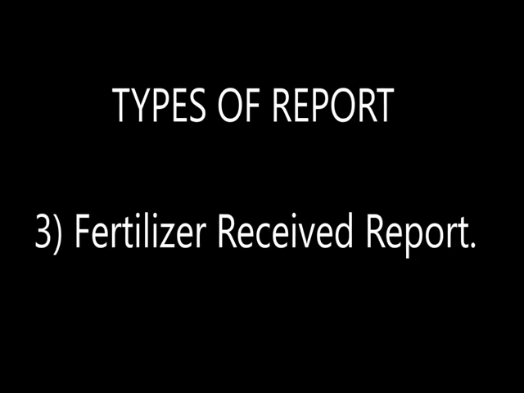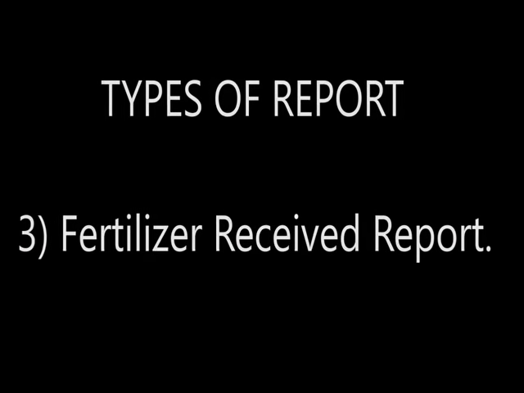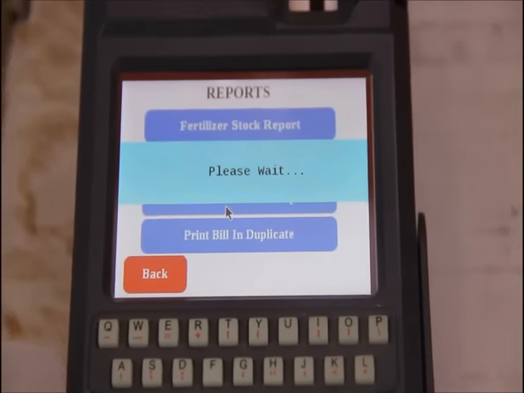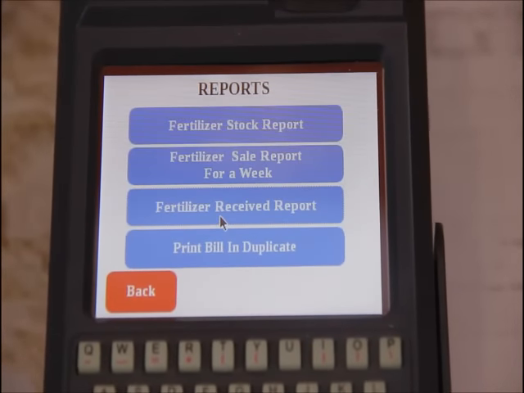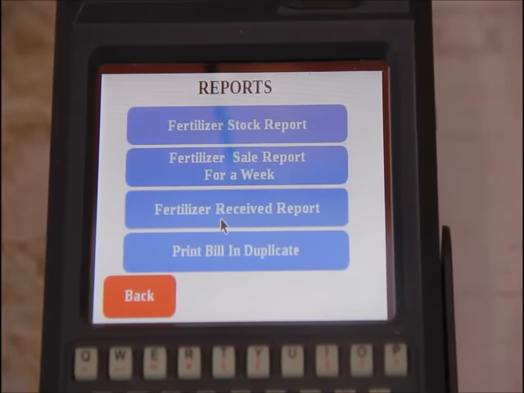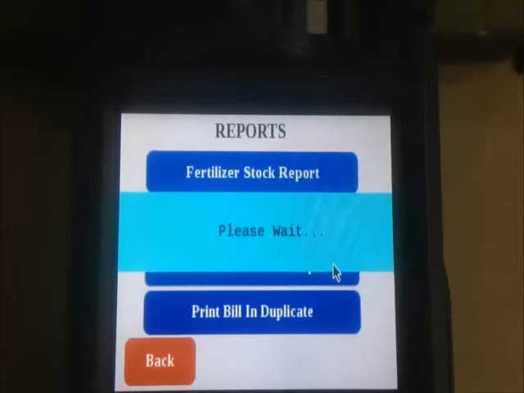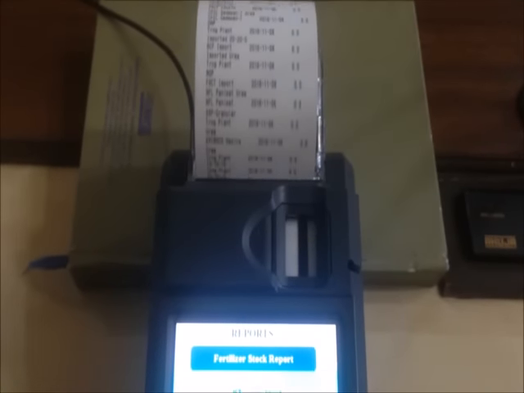The fertilizer received report icon option will be used to generate a report on fertilizers received at the retailer. The report shows the company name, receiving date and the quantity of fertilizer received. Click on the fertilizer received report. Received report print.